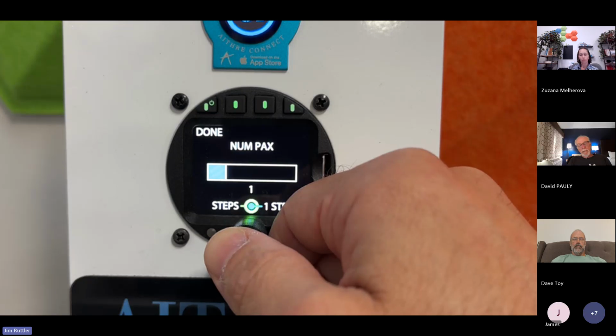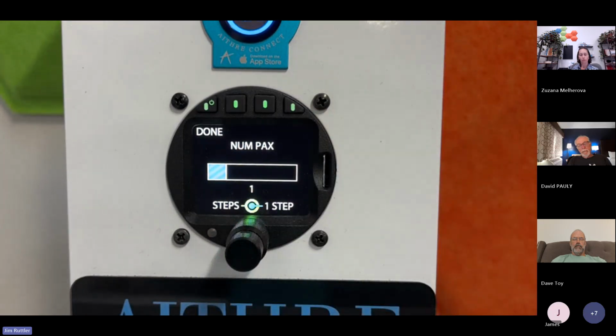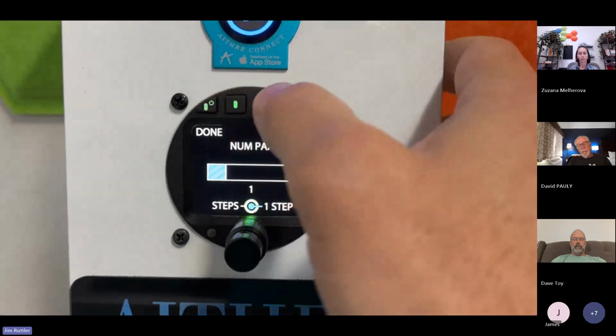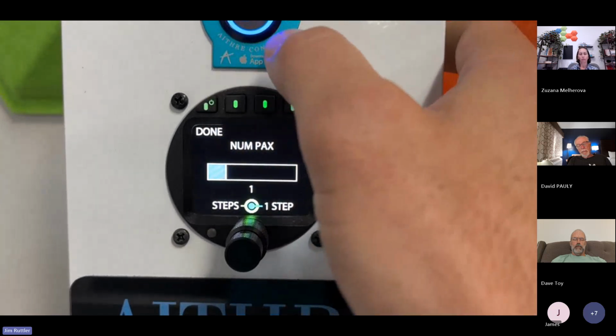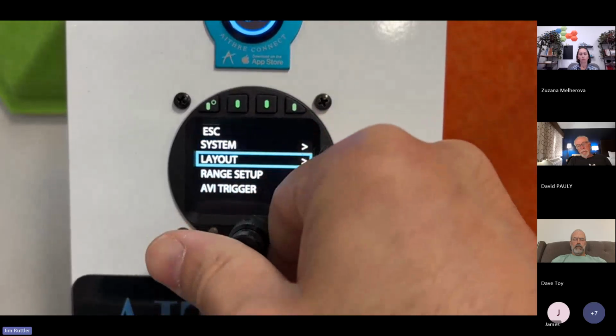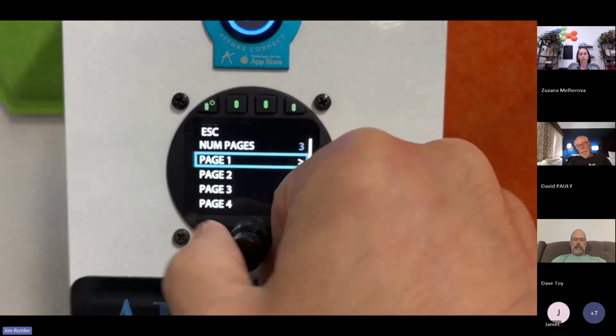And if ordinarily you've got up to 4 people flying, the stations 3 and 4 are not going to show up. And how do you know which pages are for stations 3 and 4, the ones you don't want to show up? Well, that's where that field comes in here under layout, under page 1.